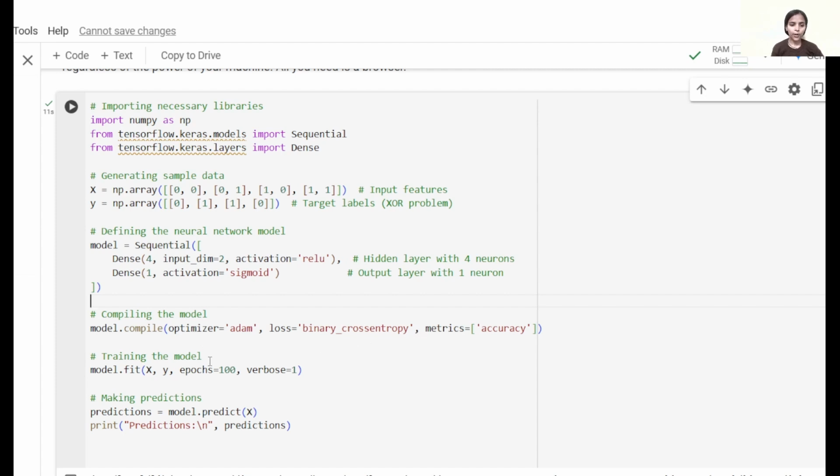Now we will train the model by using model.fit. Here we have written dataset X, Y, epochs 100, verbose 1. Now what is fit doing? Here fit trains the model on the input X and target Y. Epochs 100 runs the training process for 100 iterations. And what is the use of verbose here? It displays training progress.